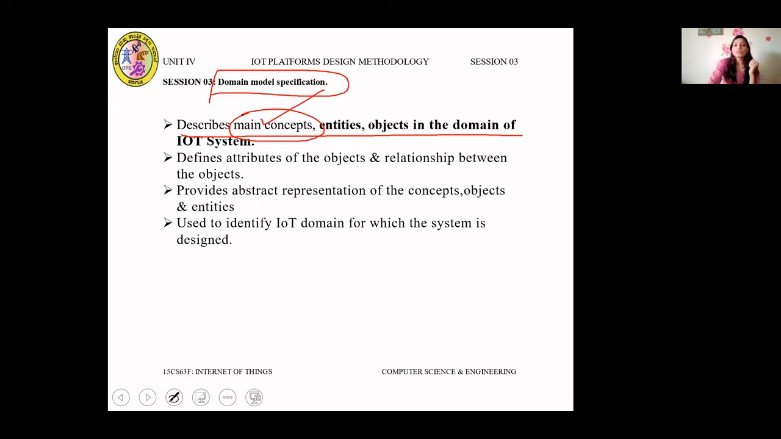Students will take courses, and I will pay the fees. All those things. Then we have to identify the entities, the objects, the relationship between them, and the attributes. All those things are done in domain model. Last year you remember in database also you found out the entities, for example for an employee company database. Employees were there, employee salary was there, employees would work on projects. All those things you have to identify. So what we have to do in domain model specification is describe the main concepts, entities, objects, and also define the attributes of objects and the relationship between the objects.